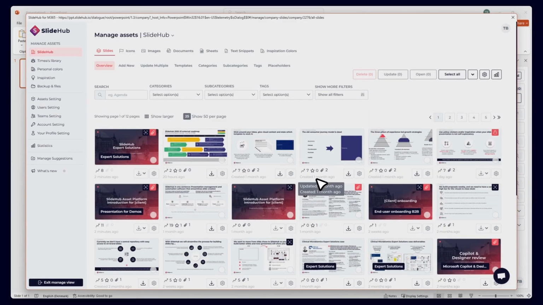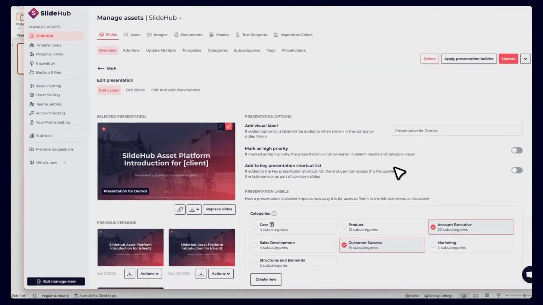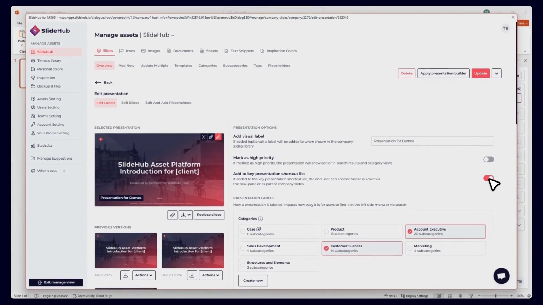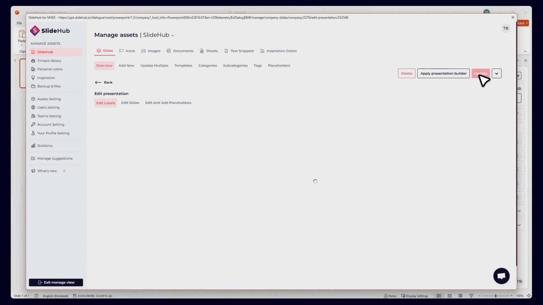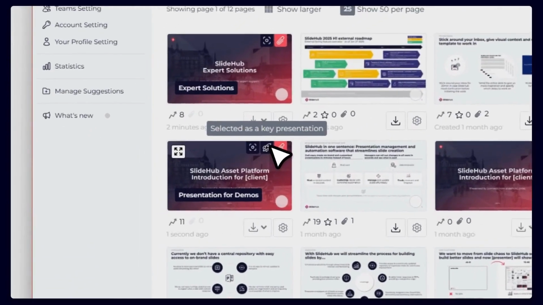Alternatively, you can directly go to Manage View, find the presentation you want to add, and click the cog icon to add it. Here, just toggle on Add to Key Presentation shortcut and update the changes. You'll know a presentation is part of the key presentation shortcut list when you see the rocket icon.